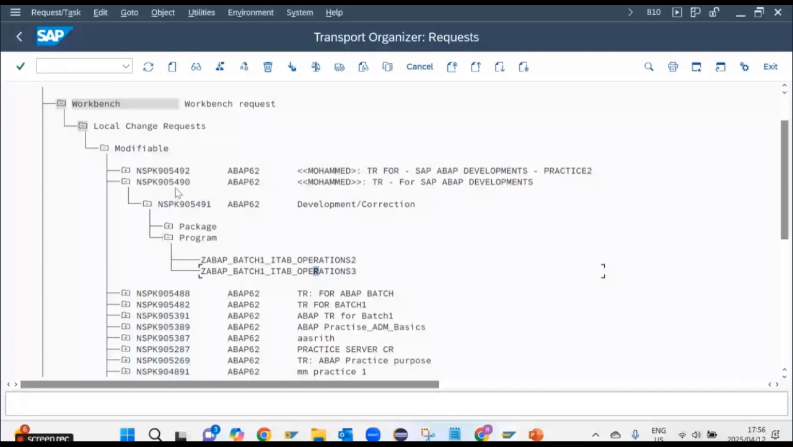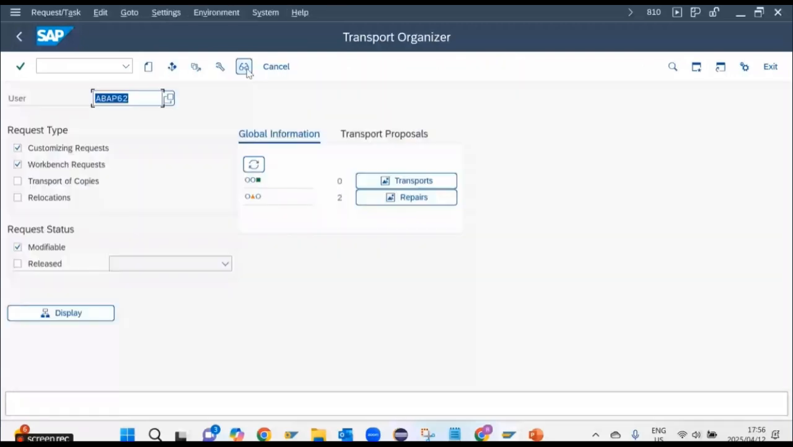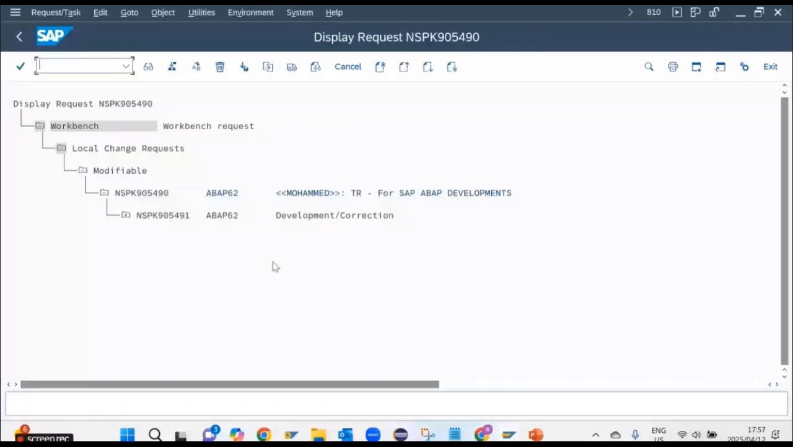If you see, 5490 is the transport request number. What I will do, I'll copy this transport request number. What I can do, I will open only that transport request. You click on display individually, provide the transport request number, hit enter. You see only that. No more confusion. You don't see other transport requests. You see only your current transport request. No more confusion.